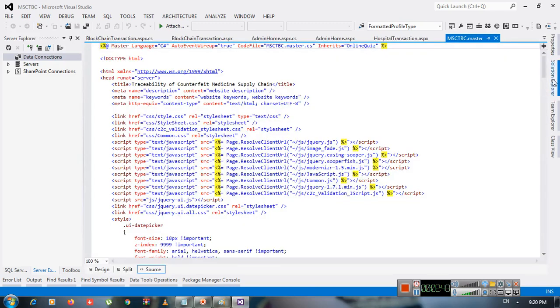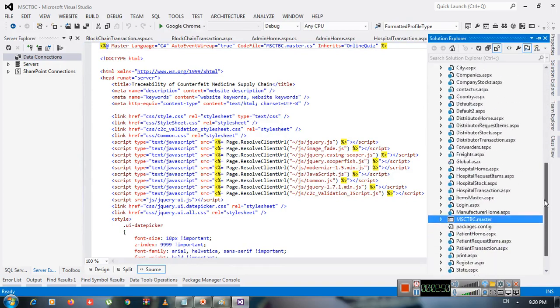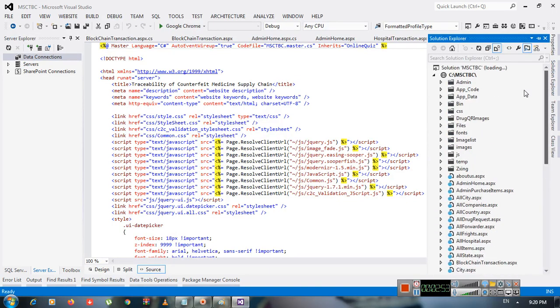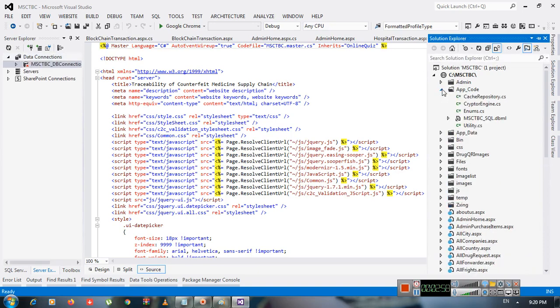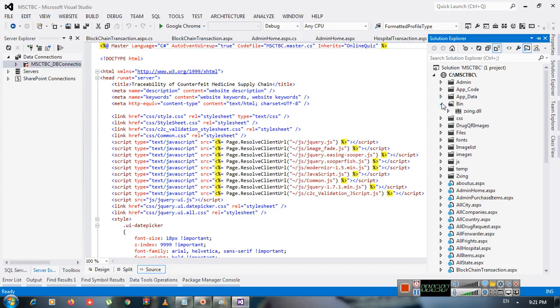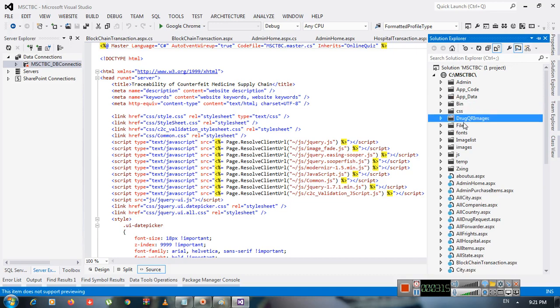At the right hand side you can see the Solution Explorer. These are all the pages used in your project, and these are all the folders. The classes which have been designed you can view inside the App_Code folder and App_Data folder. This is your database, and next there is a bin folder, which contains the library I have used to generate the barcode. There is another folder called drug QR images, where all the QR codes will be stored, and images and CSS are the template files used for the website template.